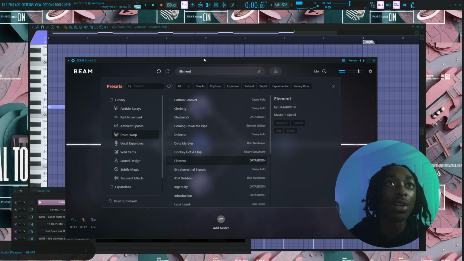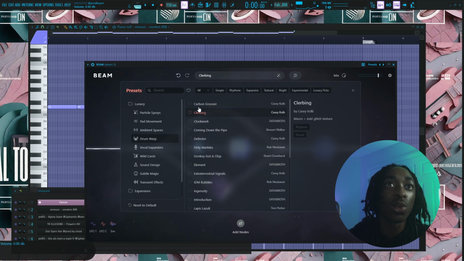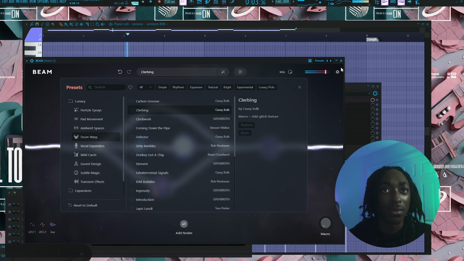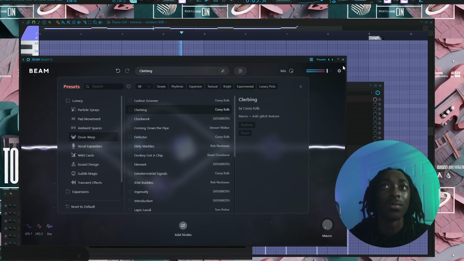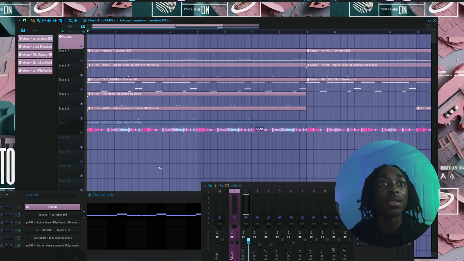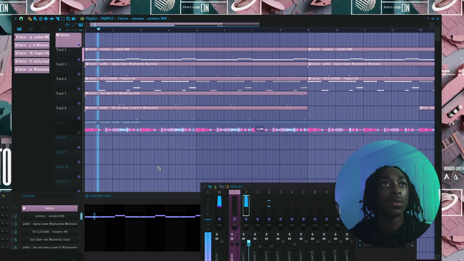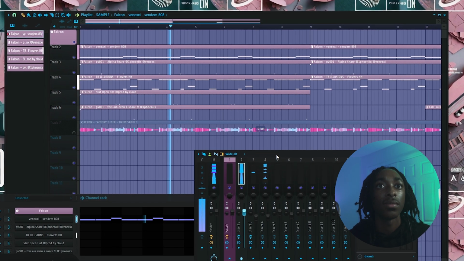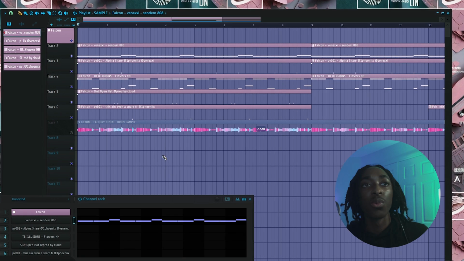Yeah, that's hard. So the one I've been personally using on my 808s is this clurbing preset. So I got this drum loop I made. This is how it sounds without Beam. And this is what it sounds like with Beam.